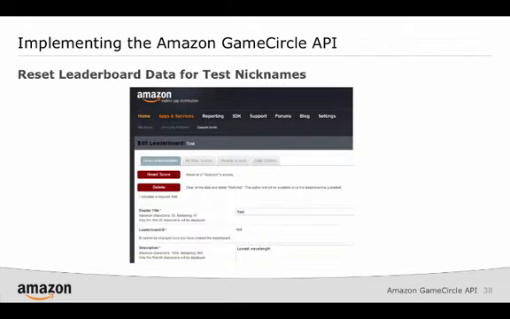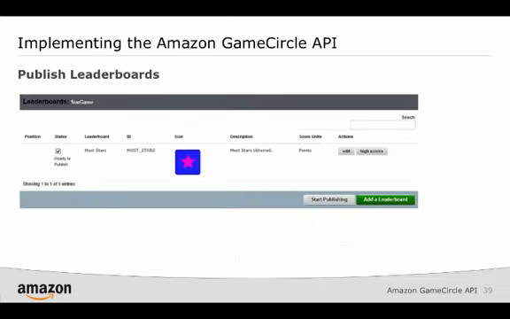Resetting a draft leaderboard will clear its data for all nicknames registered in the sandbox. This operation is not available once a leaderboard has been published. Select the leaderboard you wish to reset and click the Edit action. Select Reset, and you will be asked to confirm that you wish to clear the leaderboard data, since this action isn't reversible. You must publish a leaderboard to make it available to all players and not just those who have been added to the sandbox.